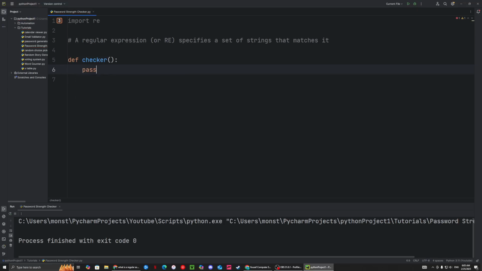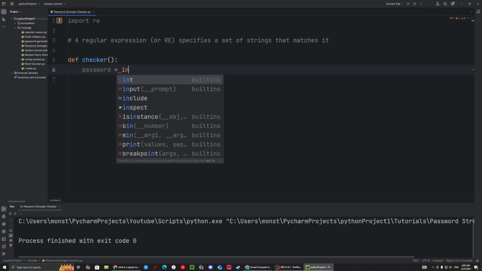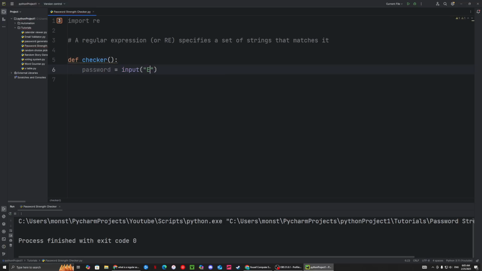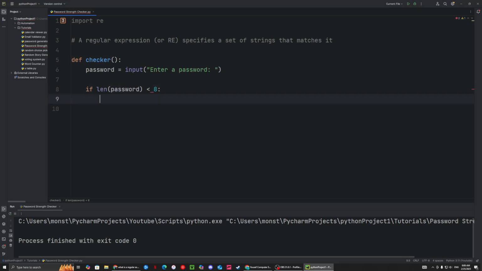Like I said, we need to define the function, and then we need to initialize a variable. We're going to call that password, and it's going to be equal to the user input, telling you to enter a password. Moving on, within the function, we're going to say if length of the password is less than 8, we want to print out that it is a weak password, and then we return.